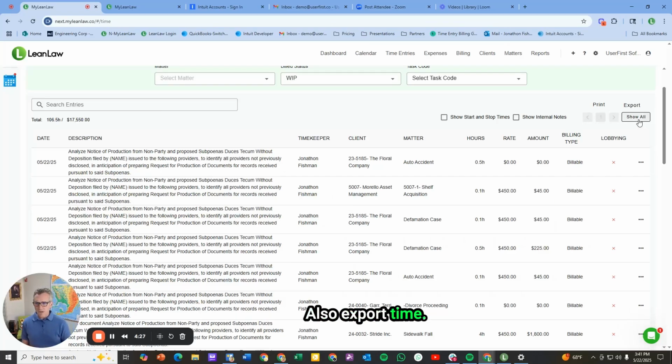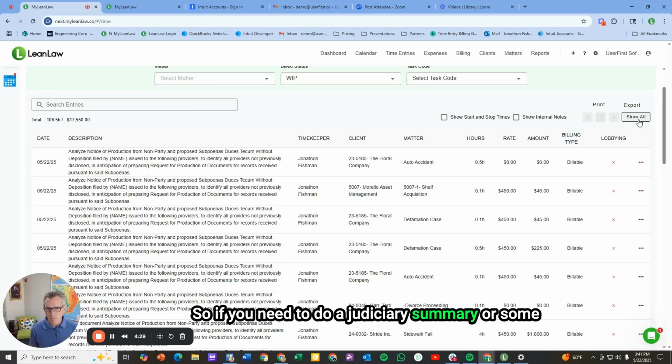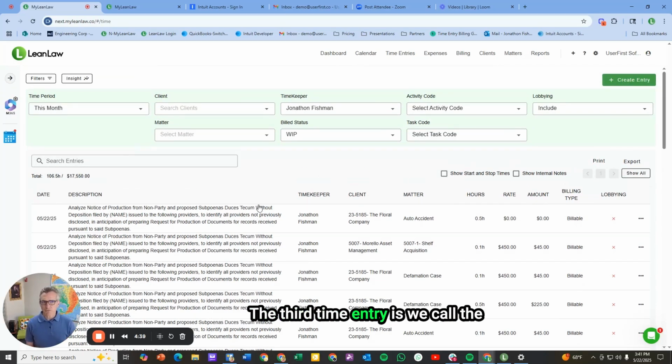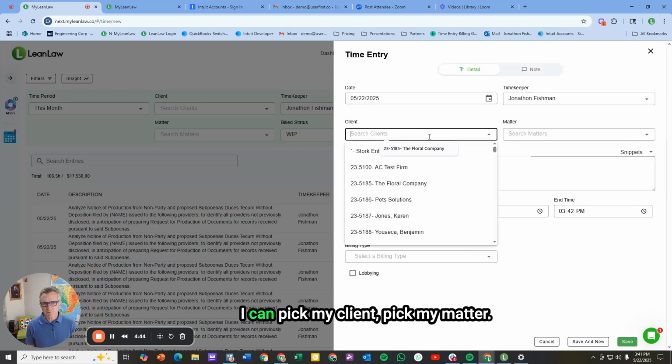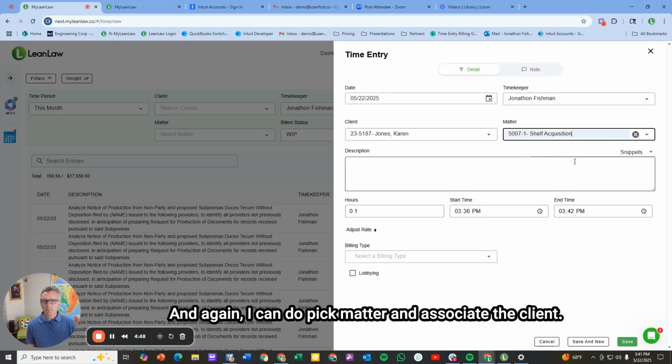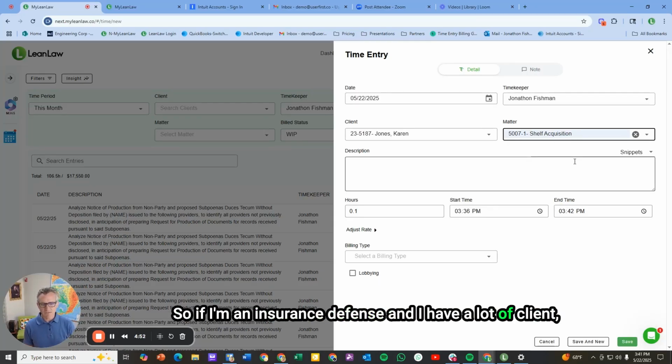Also export time. So if you need to do a judiciary summary or some other reason for exporting time, you can do that here by just exporting it and we'll go straight to Excel. The third function is what we call the time entries, which we use to create. I can pick my client, pick my matter, and again, I can pick the matter and associate the client. So if I'm insurance defense and I have a lot of matters with one client, I'll drive that by picking the matter, and the client would be associated.